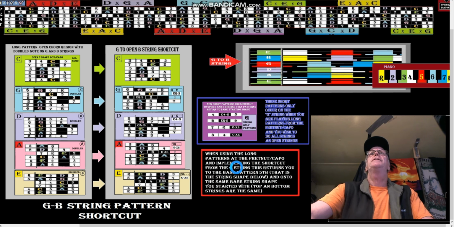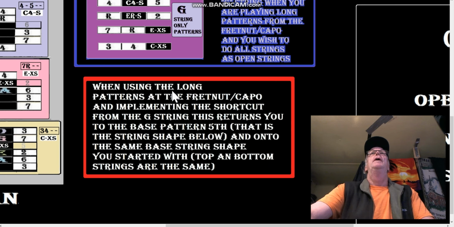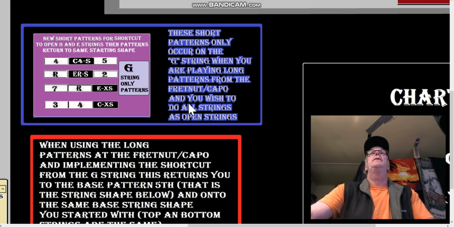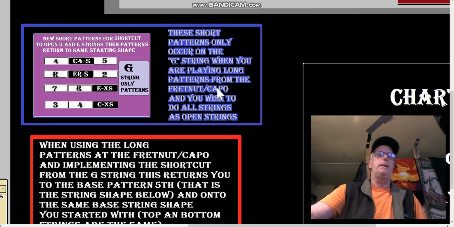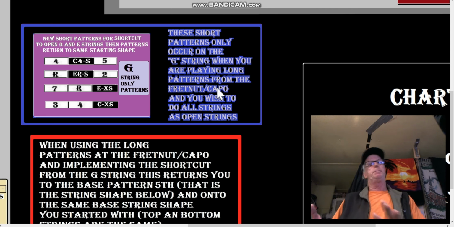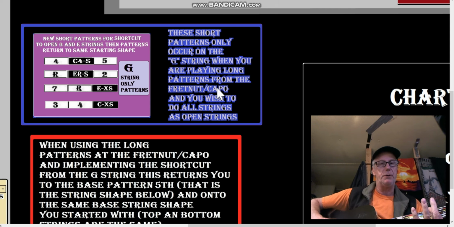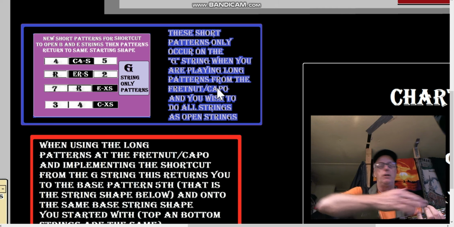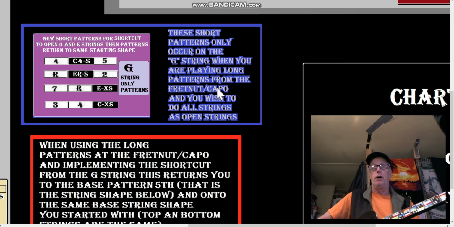So let's get through some of the text here. It's about these short patterns only occurring on the G string when you are playing long patterns from the fretnut or capo. Remember, fretnut or capo, it's the same thing. You put a fretnut here, it's like a capo here. You can't play anything below it, so we have to use an adjusted pattern here, which is my long patterns.